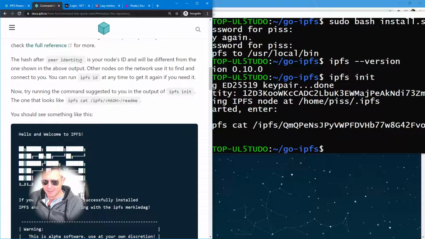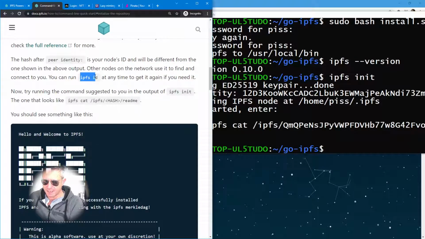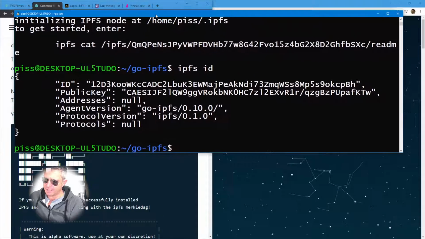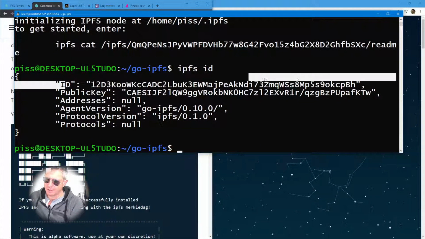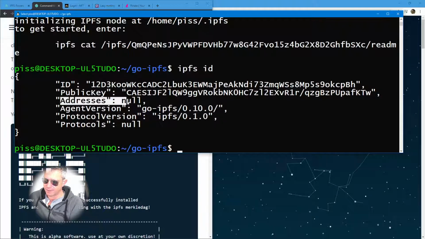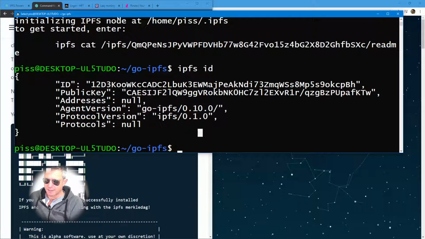The hash peer identity is your node's ID and will be different from the one shown in the above output. Other nodes on the network use it to find and connect to you. You can run ipfs id at any time to get it again if you need it. Let's just try that. There we go. So that's our ID. That's the ID of our node. So the ID, public key, addresses, agent version, protocols null. So far, so good.